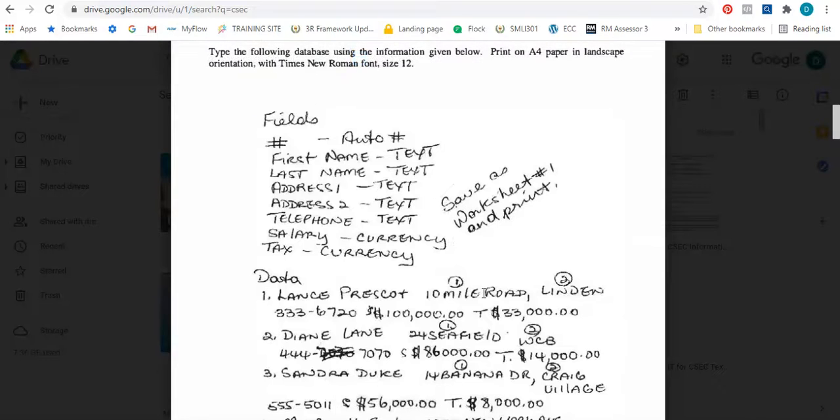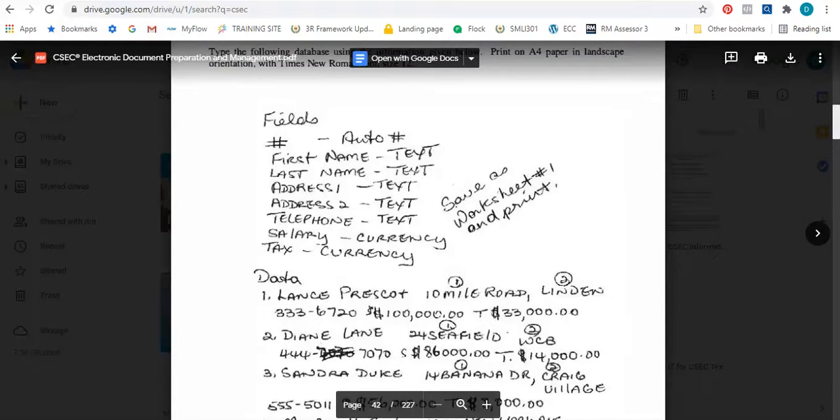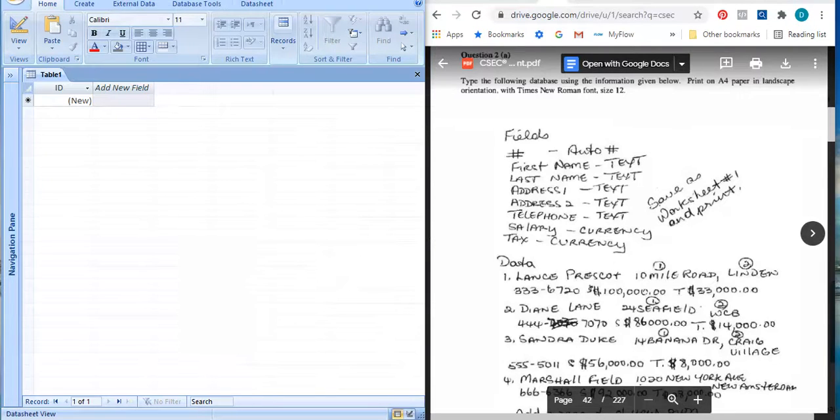So I am going to be splitting my screen, and then I am going to go into Microsoft Access, and we'll do this question together. All right, guys, so here I am in Microsoft Access. The first thing I need to do is to ensure that I am on Times New Roman, font size 12, according to the question that is given.